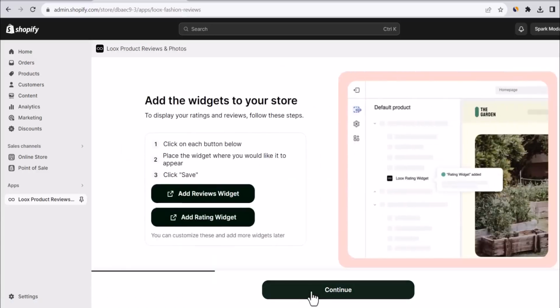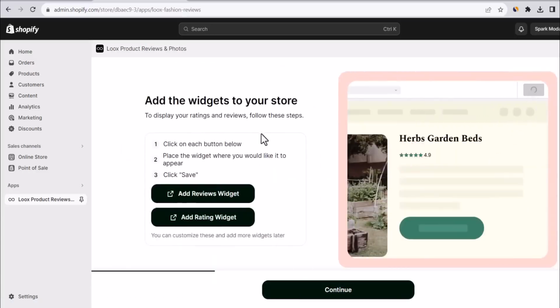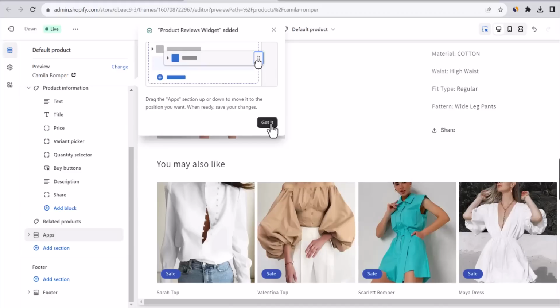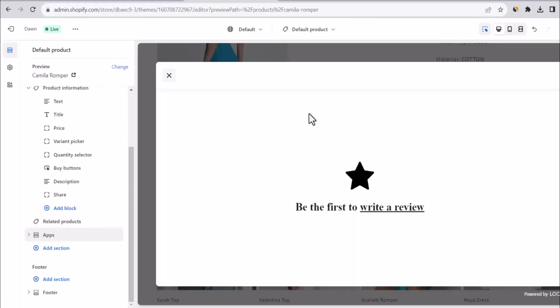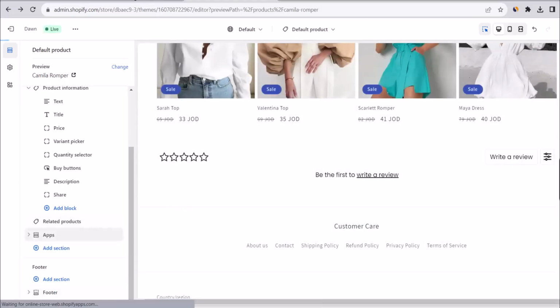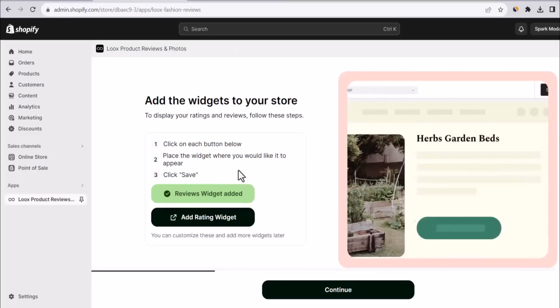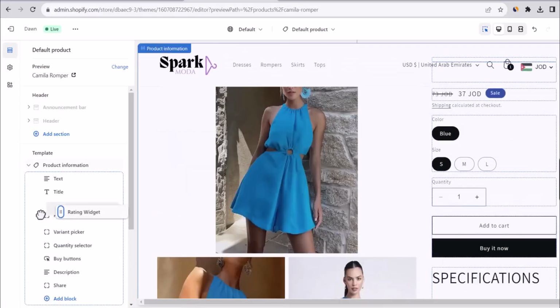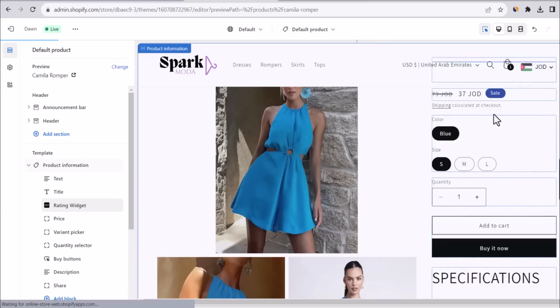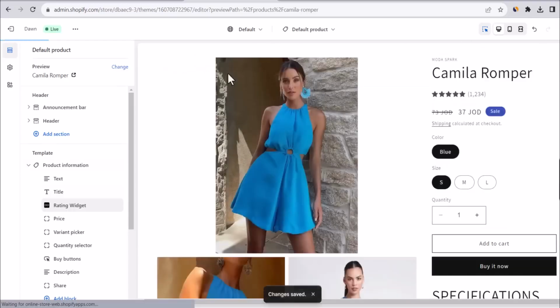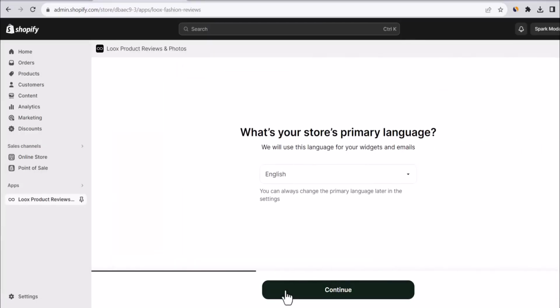Click on Continue. Now we're gonna add widgets to the product page. First step is to click on Add Reviews widget. You'll find the Review widget is added on the right side, and also at the bottom of the page. Click on Save. The next step is to click on Add Ratings widget. Click on Rating widget right here, and drag it under Title. So you can see the rating stars under the title, and it looks great. Click on Save. Go back to the app, and click on Continue.